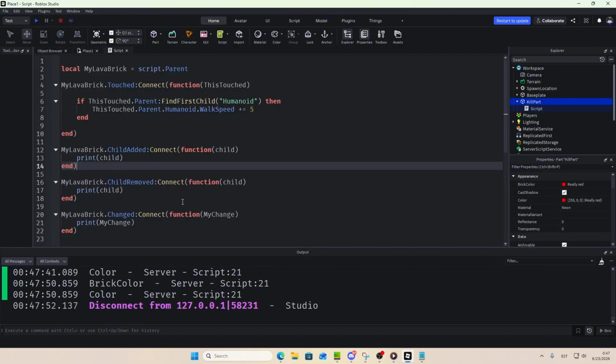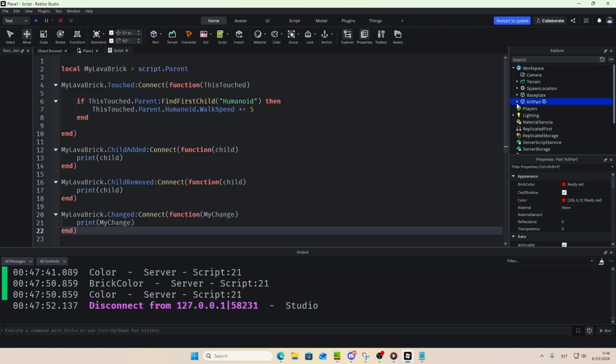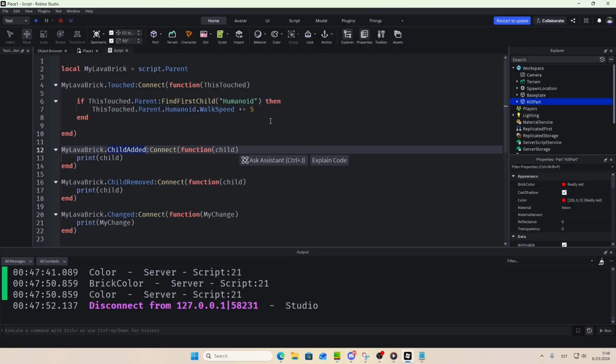Yeah, I guess that's how events and functions work. You can mess around with them. Pretty much everything has an event, and you can add a function that does pretty much anything.